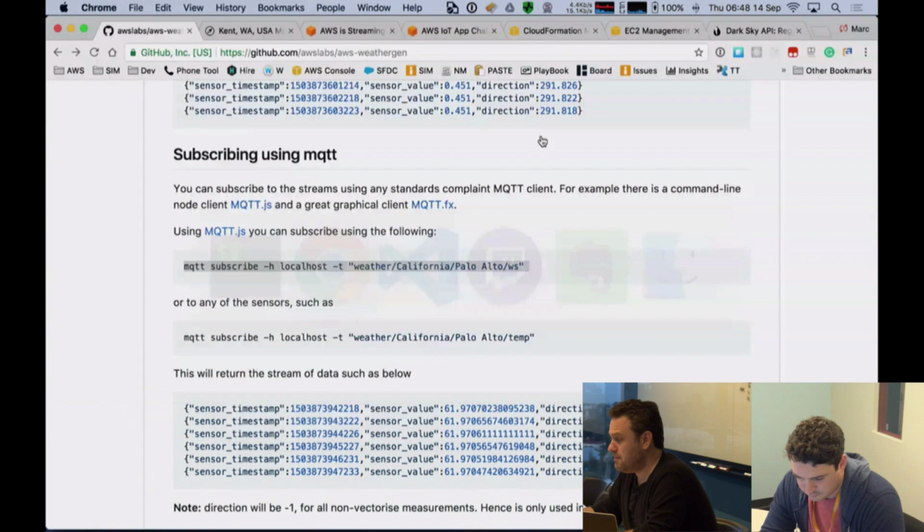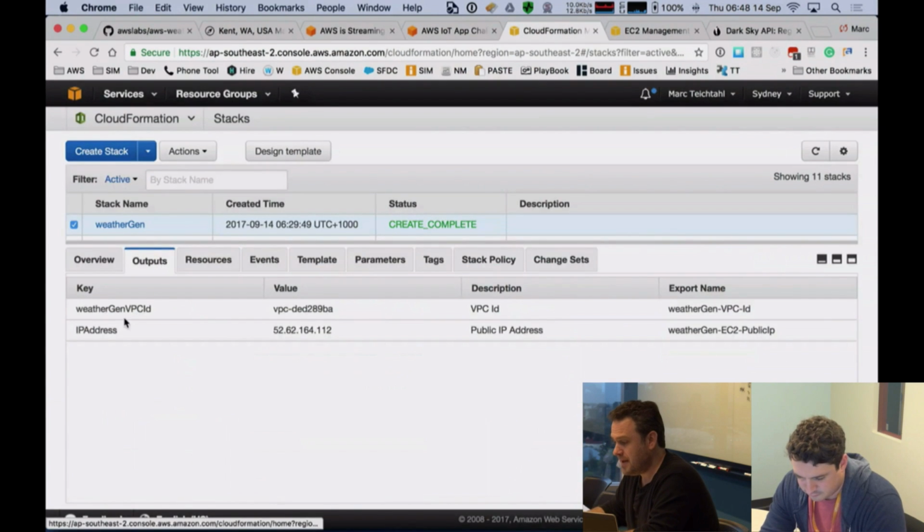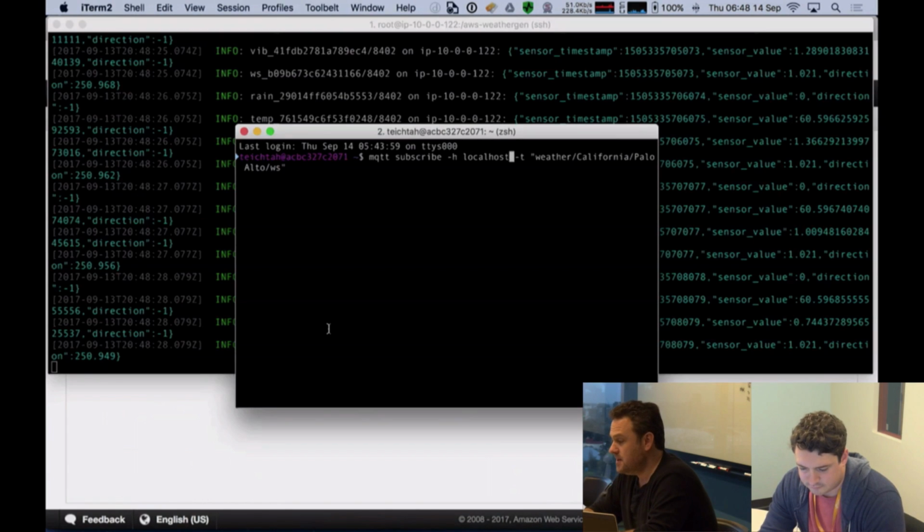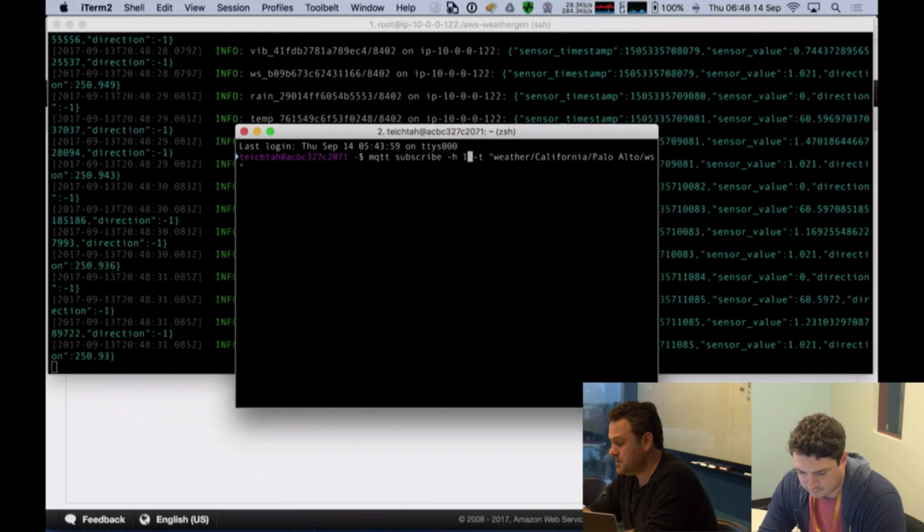So I can jump back over to my CloudFormation output, and that has the IP address of my EC2 instance in it. So again, Ryan, you're exactly right. The console's really useful for getting data and watching how things progress. So I'm going to change out that -h, and I'm going to drop in my IP address.